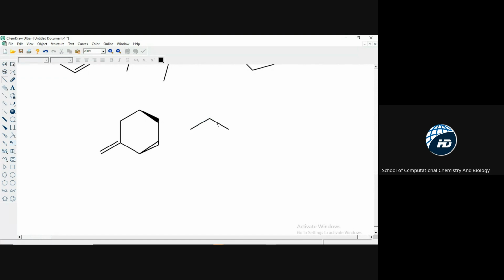I want to have a triple bond. Once I click on a single bond, it will become double. But if I want to have a triple bond, then I will go to this multiple bond, open it up, and choose triple bond. Once I choose it, I will come back to this place and click. It will become triple. That is triple bond.